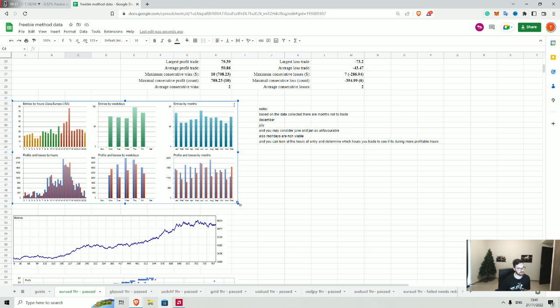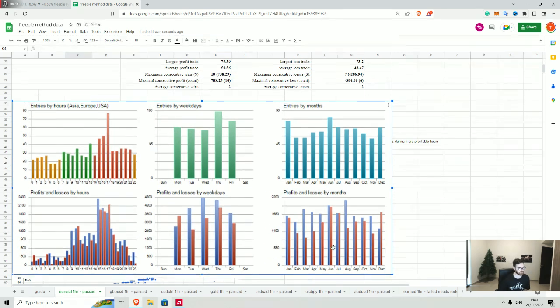So for example, and I'm going to make this a bit bigger for everyone to see, you can see that on hour 17, so 3 p.m. UTC is an unprofitable hour. You can see that in this case 10 a.m., so 8 a.m. UTC is an unprofitable hour, and again at just after midnight. And then again you can see your profit and loss by days of the week and by month.